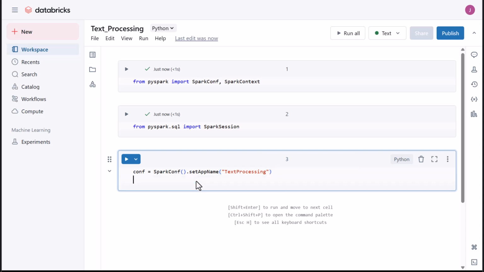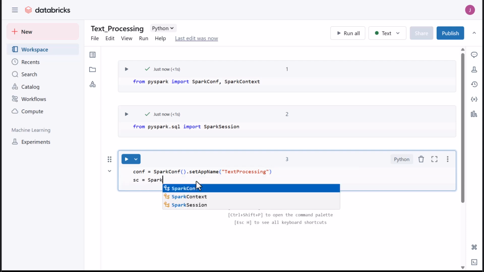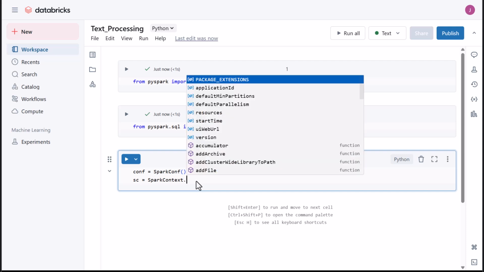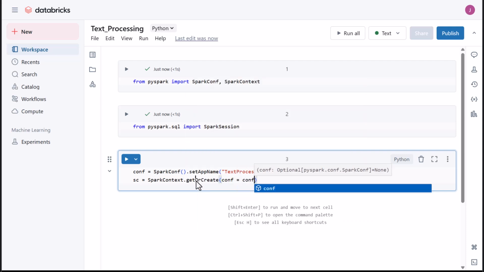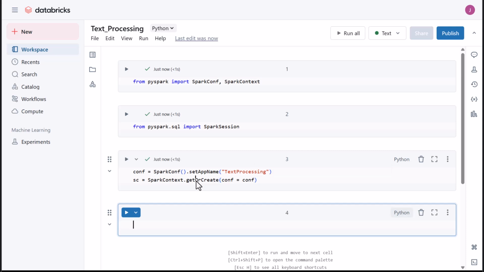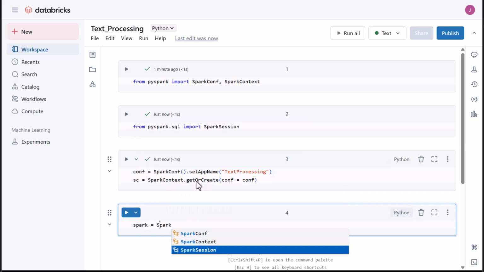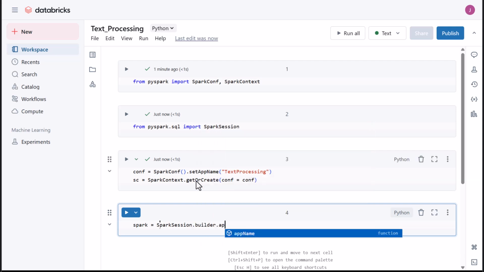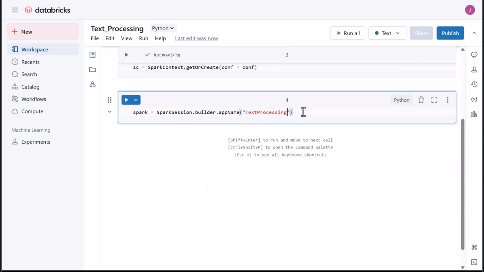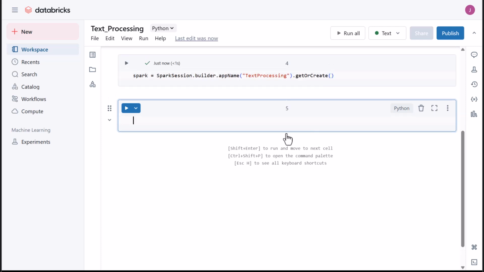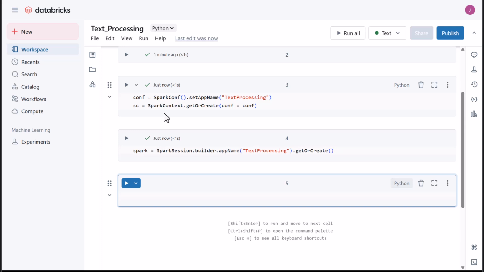And then we make one Spark context. So sc is equal to SparkContext.getOrCreate, and in here, conf is equal to conf. That's right. Then spark is equal to SparkSession.builder.appName, with the app name that we have generated here, then here getOrCreate. That's right. This Spark context handles RDDs.